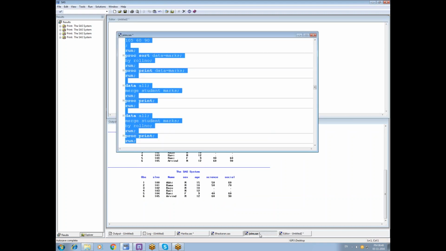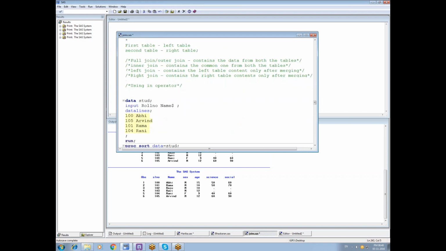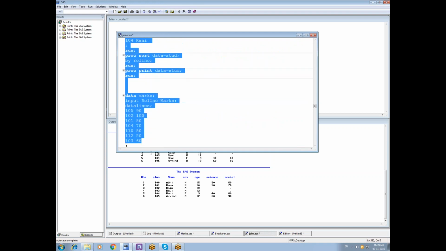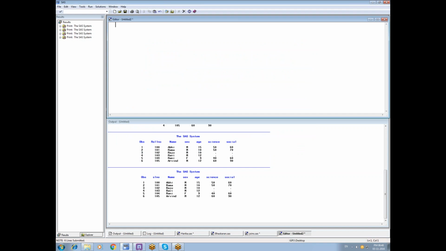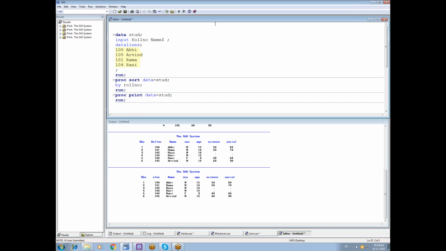Okay. Now, this is one more scenario. Then coming to the joins. This is a very important one, and it's easy to, just a moment please.